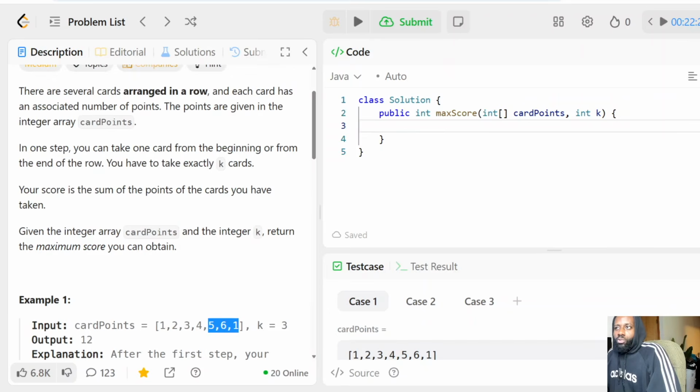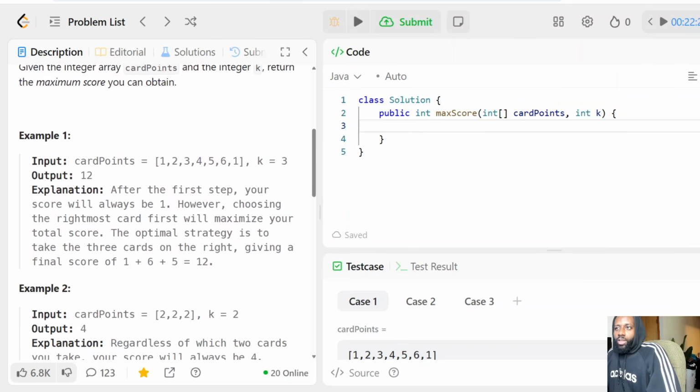Once they can choose a card from the beginning or from the end of the row, they're pretty much saying we can have things. So with 3 cards, we can have two cards from the front and one from the back, or 2 cards from the back and one from the front, different ways, or all 3 from here, or all 3 from there.